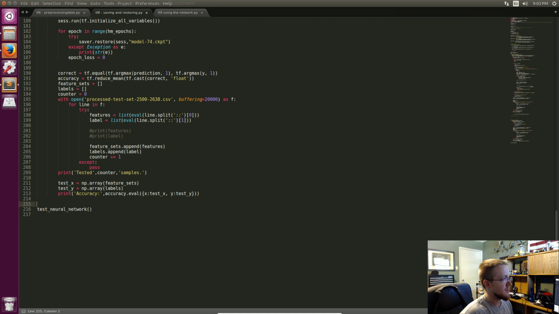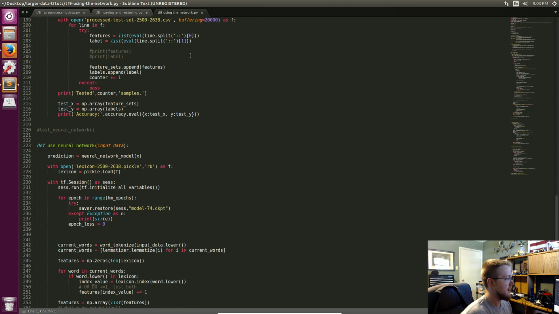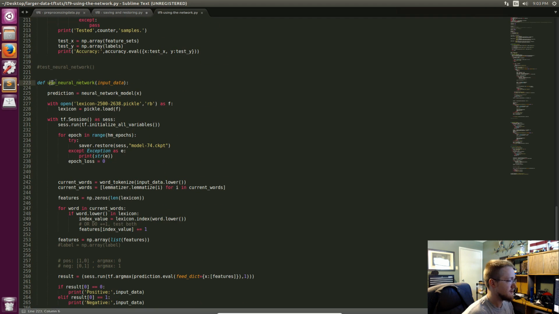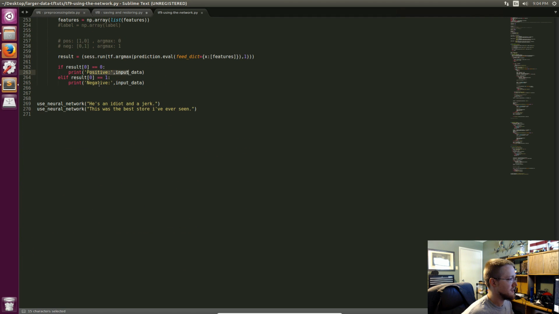And then finally, before we actually test the neural network, I just want to pop on over to using the neural network. I just added some functions here at the bottom. I think it's this function here, use the neural network. So obviously, when you come up with a model that you're happy with, rather than just training and testing it all the time, you might actually want to use the model, right? So in this case, this is a function that works. Basically, you just say use neural network. You pass a string like this one: he's an idiot and a jerk, and this was the best store I have ever seen. And then the output is either going to print positive or negative.